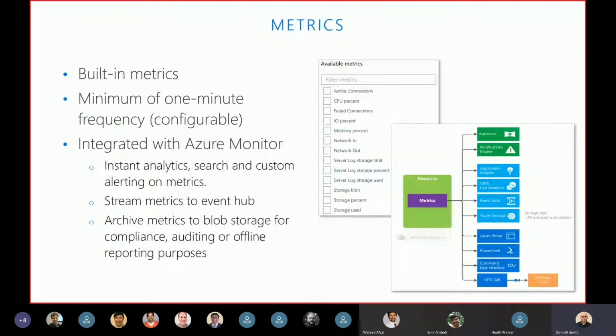You have multiple metrics that you can take advantage of to monitor your performance. You can monitor things such as your CPU percentage utilization, I/O percent. You can monitor some of the things on the network side as well as your storage. There is some configurability as far as the minimum frequency for those metrics. And you can also integrate it with Azure Monitor to be able to do things such as stream those metrics to Event Hub, to archive it to Blob, and then to have that visual interface that you can actually take advantage of and leverage.